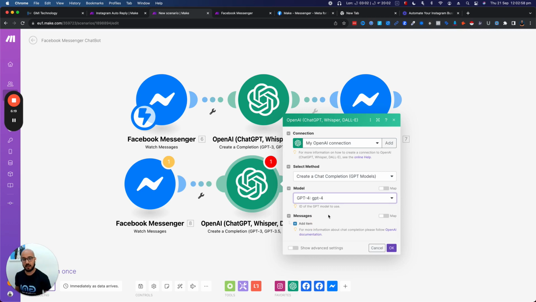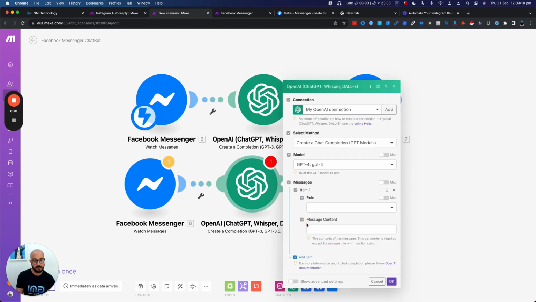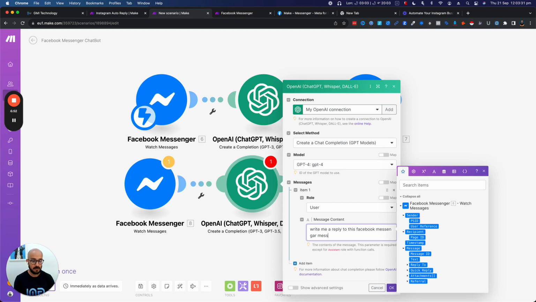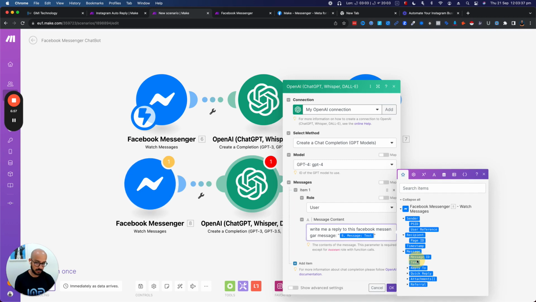This is basically the knowledge and how good the results are going to be, based on the model that you are using. And then this step is going to be adding the message. The way it's going to work, I'm going to say add an item. The role is going to be the user, and the message content is going to be a very simple prompt like: write me a reply to this Facebook Messenger message, and the message is going to be the text that is coming from the Facebook Messenger. I'm just going to hit OK.